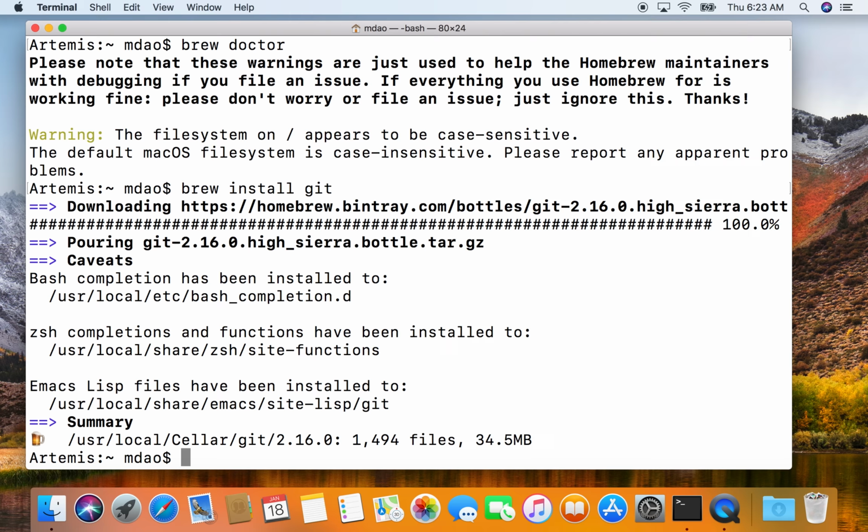Fantastic. Our next step is to configure Git, and we're just going to give it our name and our email address. We do that by typing in git config --global user.name.